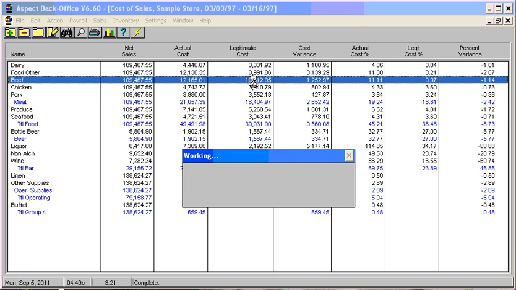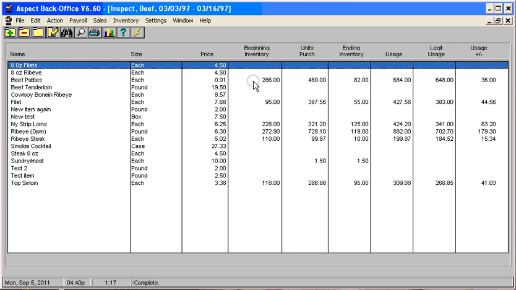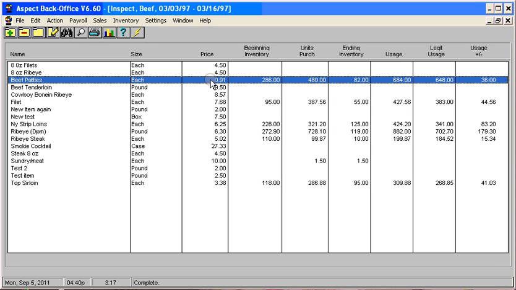You can then drill down or double click on a given group and therefore further investigating the item. This group is now broken up into all the items, which creates that particular group. Here you can see a breakdown of individual items by beginning inventory, units purchased, and ending inventory. You have the ability to look and say, for example, that I used 684 beef patties and I should have used 648. Therefore, I used 36 more patties than I was supposed to over this time frame.